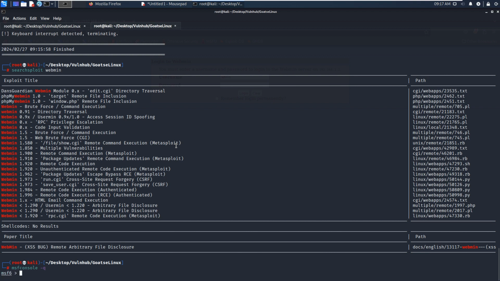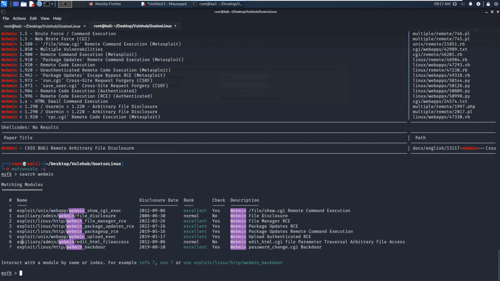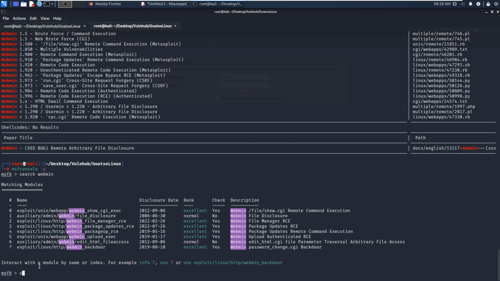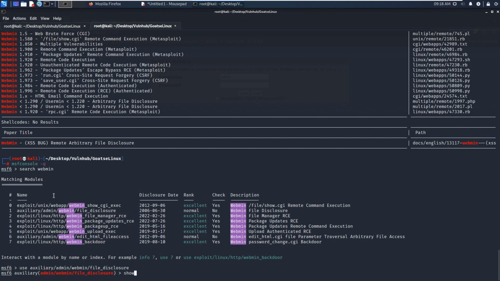As it's loading, it's loaded. Then we can search web admin. And this one, the auxiliary, no, not this one. This should be auxiliary. Yeah, this one. File disclosure. Yeah, this one. So we can copy this relative path of this module. We can use this module, and then we can show options.